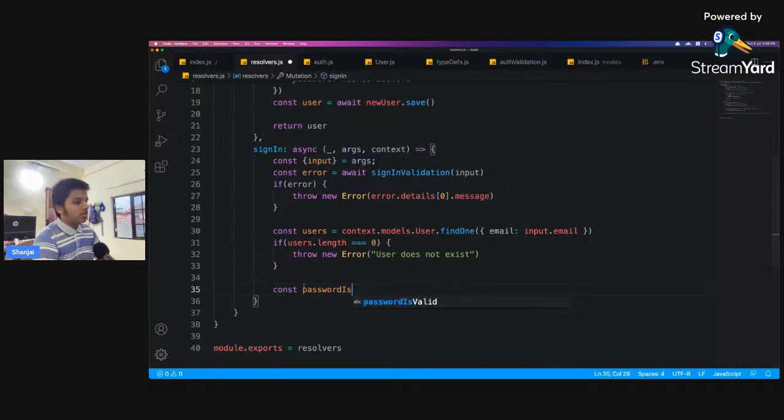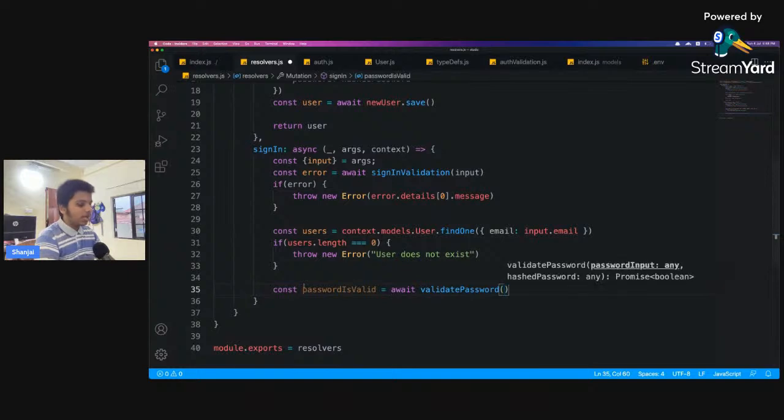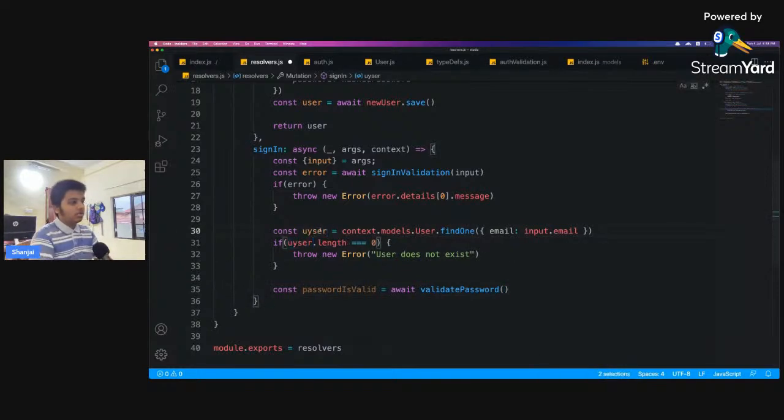So let's say passwordIsValid equals await from the validatePassword function that we did. And let's pass, so instead of users, let's say user, because it will only return one user.